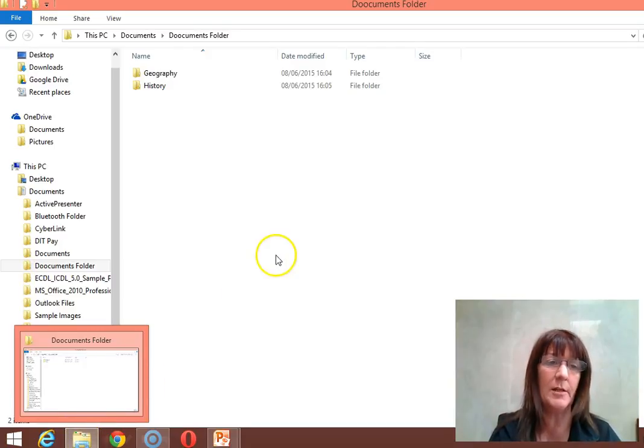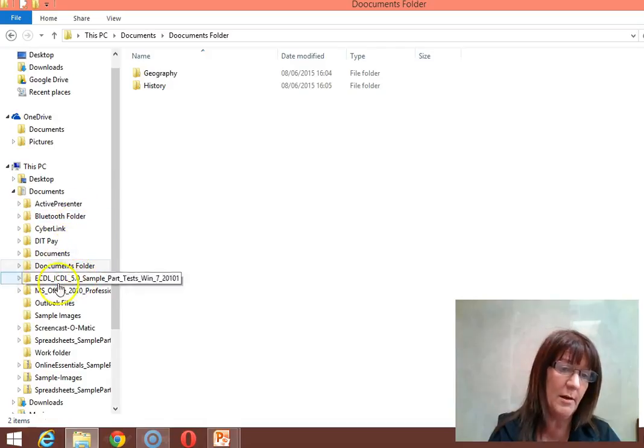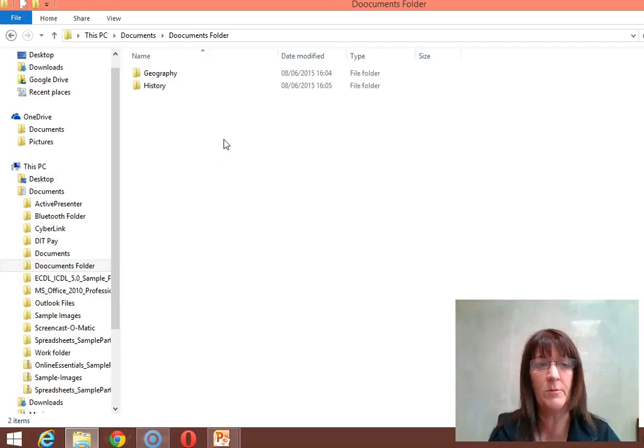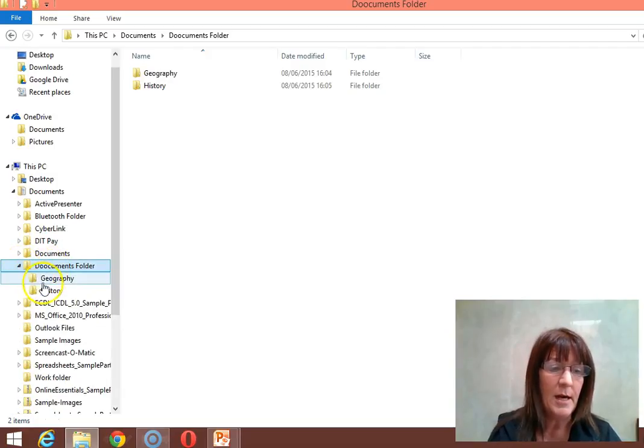If we click on that, it opens up this pane, which is our Windows pane. On this side we have our Explorer pane, where we can see everything that's on the computer, and here we have our documents. For this particular lesson I have created a folder called Documents folder. It is within the Documents folder on your PC. So we've got PC and we've got Documents, and I have the Documents folder here on the left pane, and at the moment we have history and geography in it.